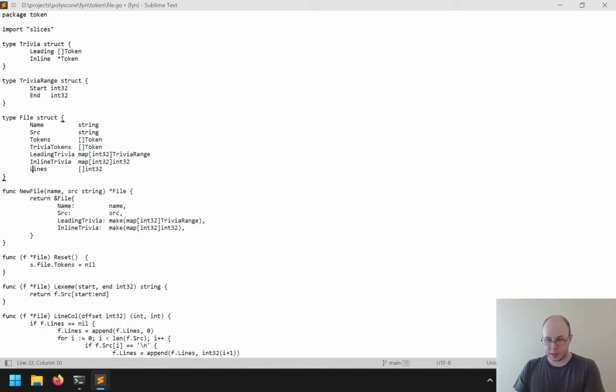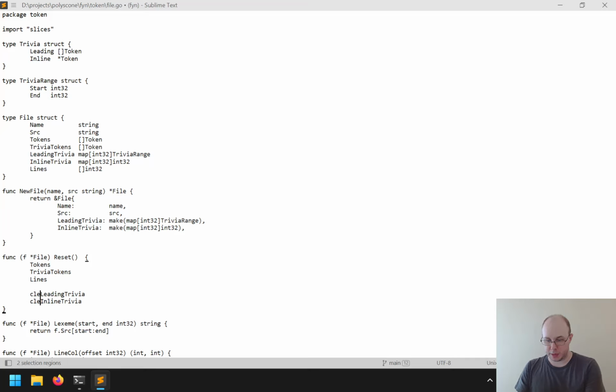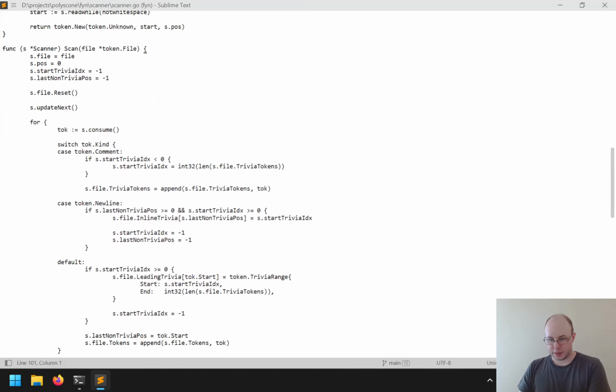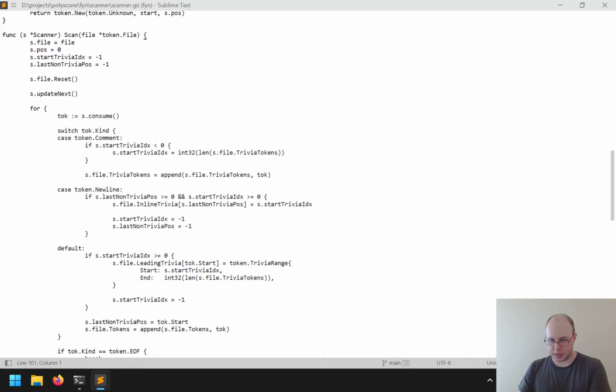And in here, we're going to reset everything that's not name and source. So these two map ones can go down here and be wrapped in a call to clear. And then these slice ones can just set to nil. So that takes care of resetting the file state. The scanner state is all okay.